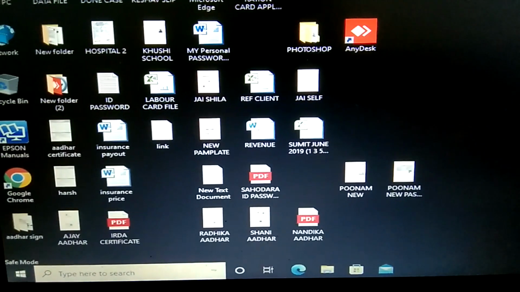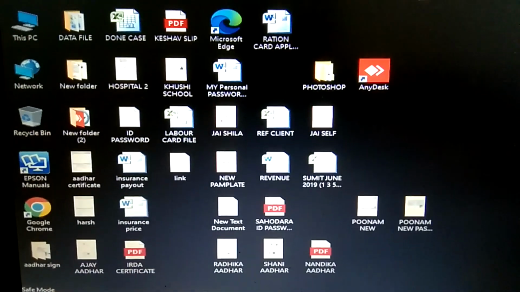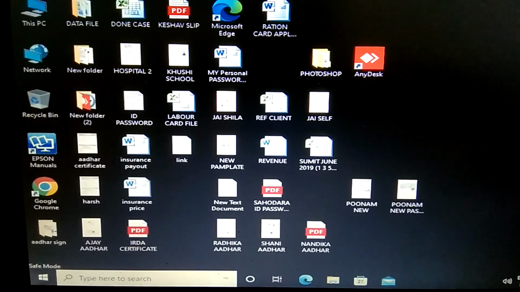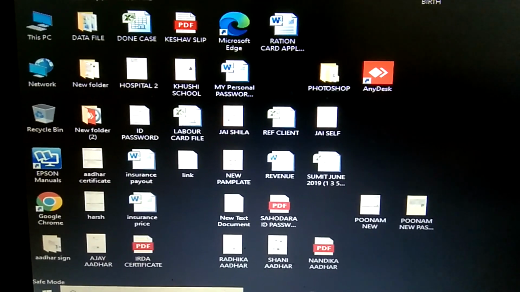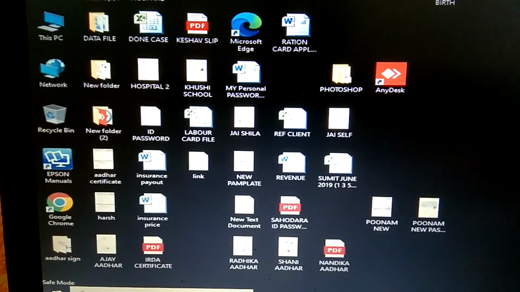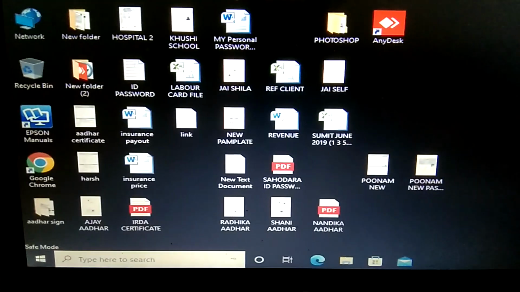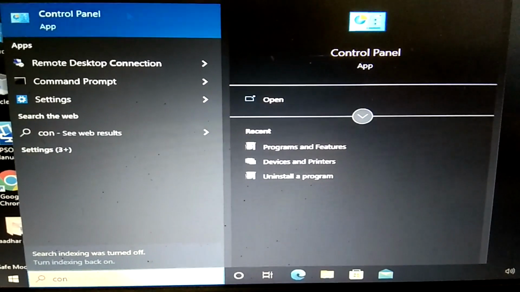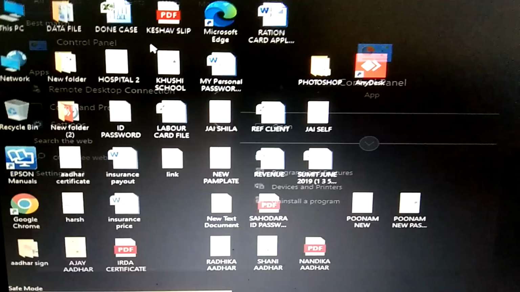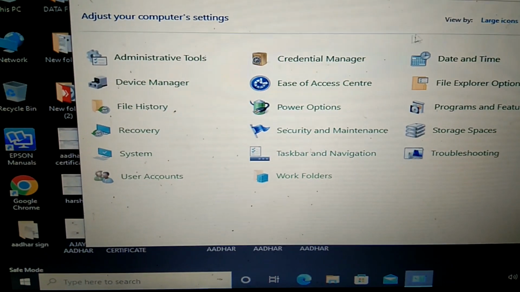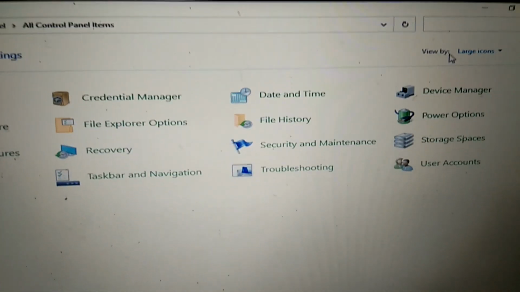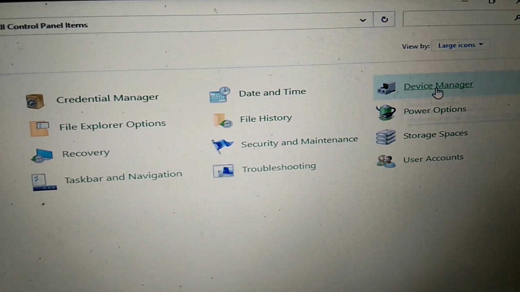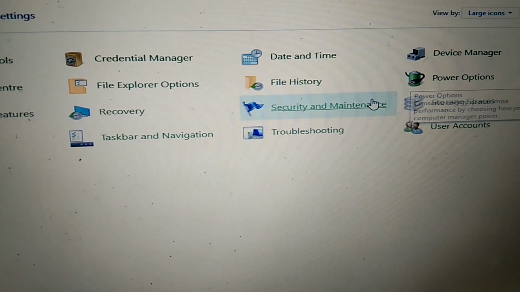Now we are going to log in into safe mode. You can see this is the screen of safe mode. It is almost black. If you have installed any software after which you are facing this error, you can go to control panel. You need to search on the search bar, type control panel and go to control panel, and make sure you are choosing large icons here like this.